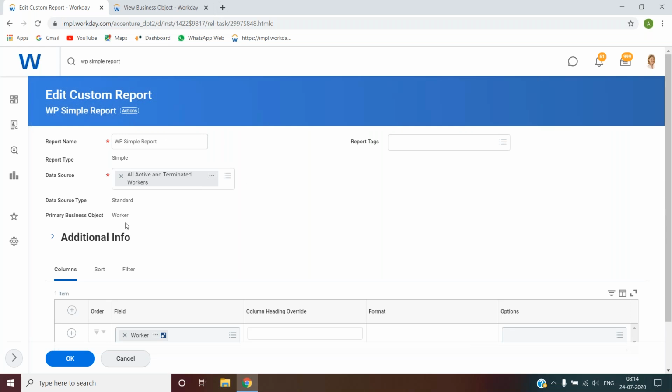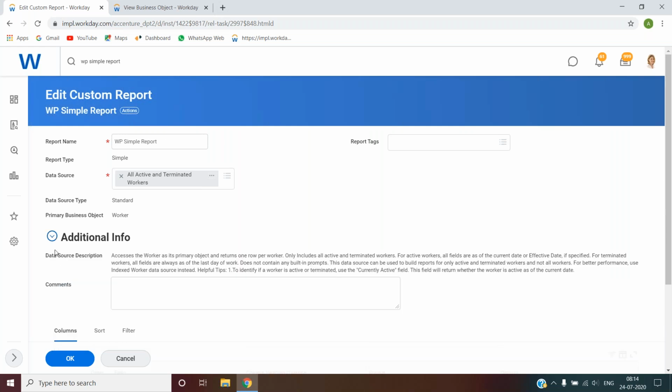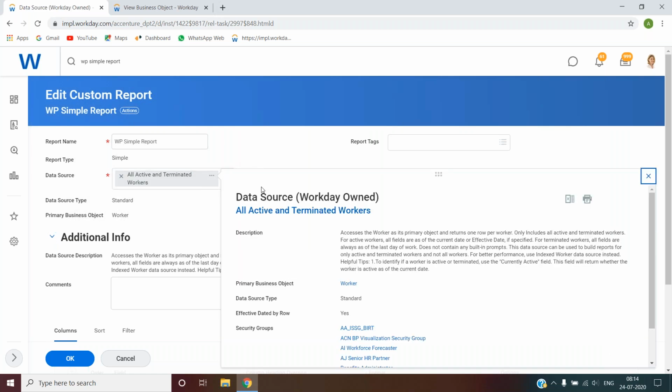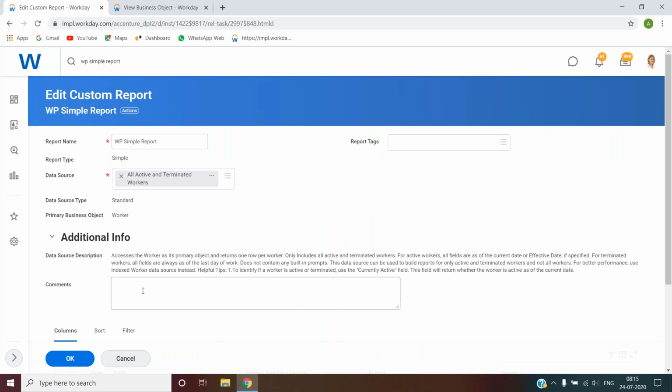Now, additional info gives you information about the data source, the description of what it contains. You can access related actions by clicking on this to see a quick text of what information this data source is processing and giving. Okay, and you can put your comments saying that this is a simple report.